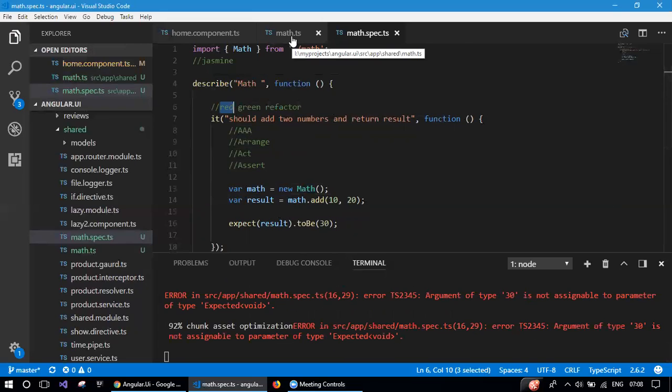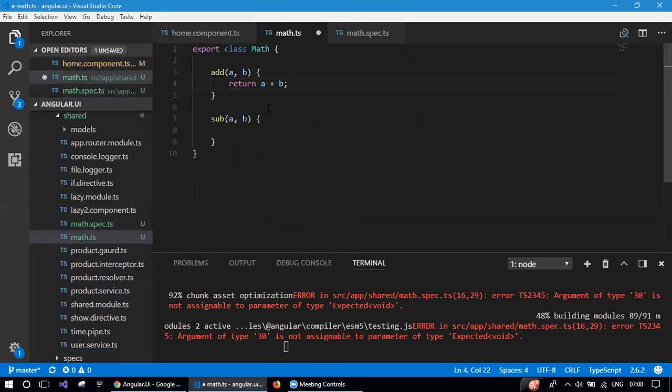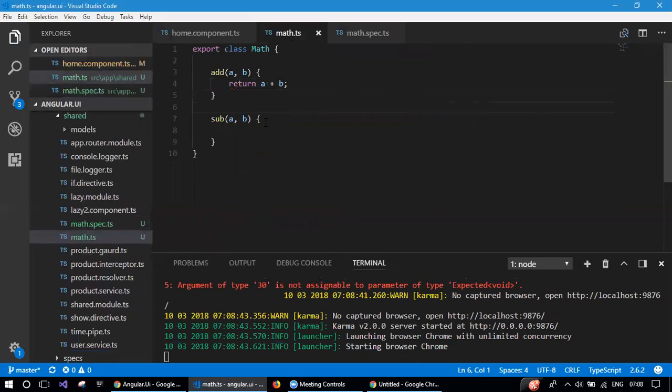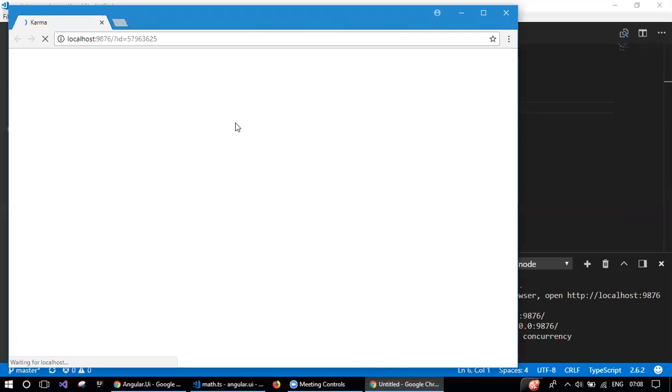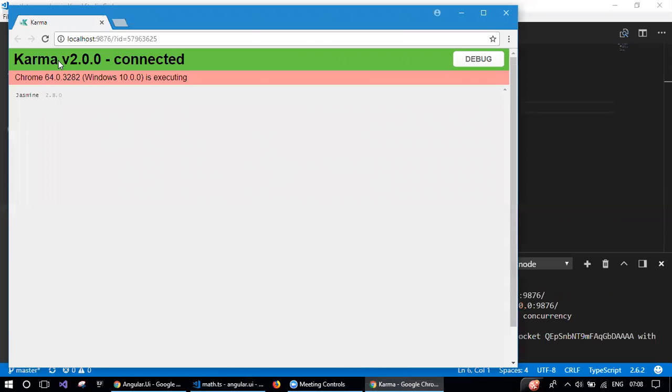I'll go back to my source code and write enough code just to make it pass. You'll say a plus b. And with this one change, now you will have a passing test. So this opens up a browser because your Jasmine test runs inside a browser, and there is somebody who is running these tests. That's Karma.